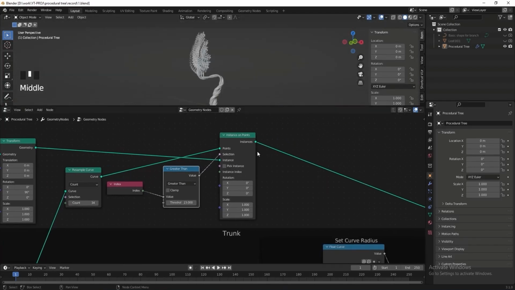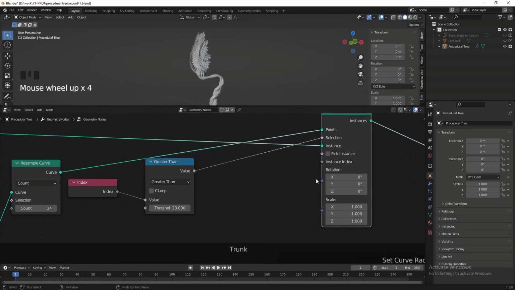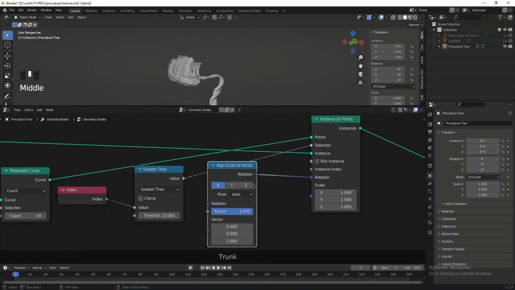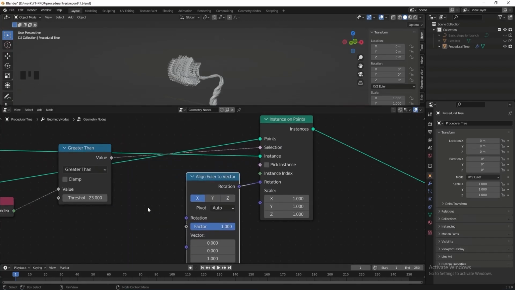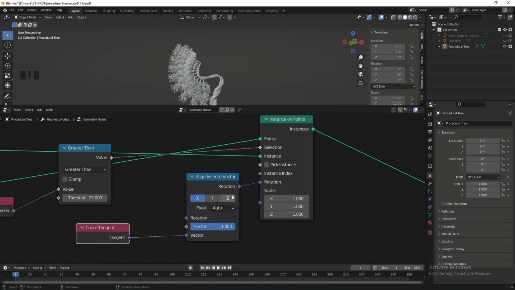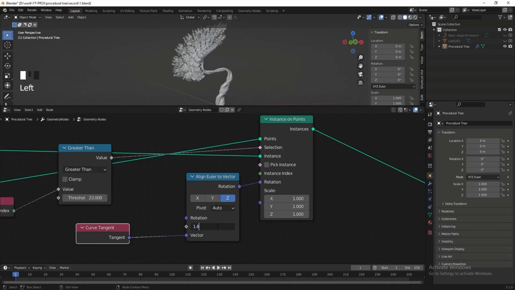Okay, again, we need to rotate the branches. I want to rotate them to follow the shape of the curve. Add a align Euler to vector and connect it to rotation. Add a curve tangent and connect it to vector. Change the axis to Z axis maybe. Try increasing the factor to 1.65. You can play around with this value to get the result you want.